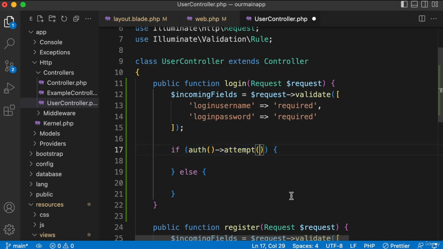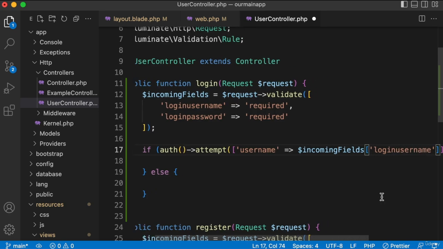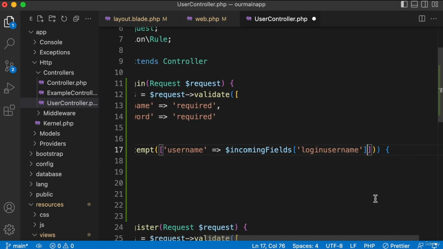Now in these parentheses, we give it an array, and we just spell out an associative array. So I'm going to say quotes username, and then => to give it a value. And the value would just be whatever value is inside our array here. So $incomingFields, square brackets to look inside that array, quotes, loginusername. Okay, and then in between the two closing square brackets, comma, right, we're building out an associative array that has another label of password in addition to just username.